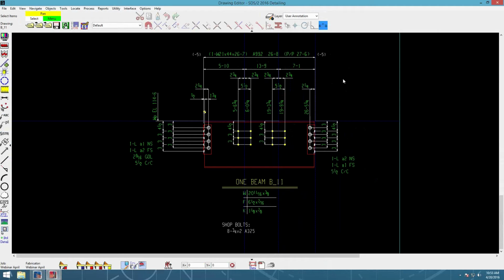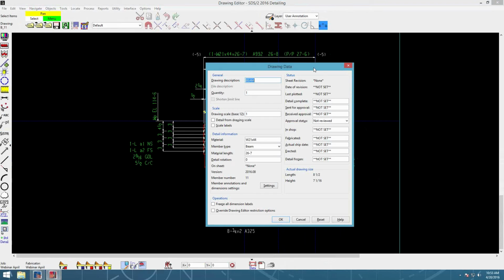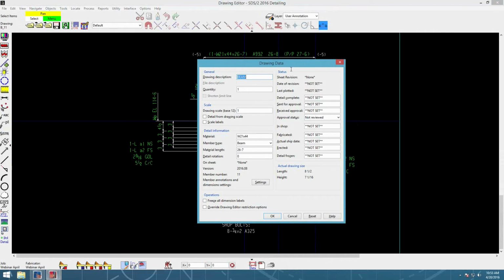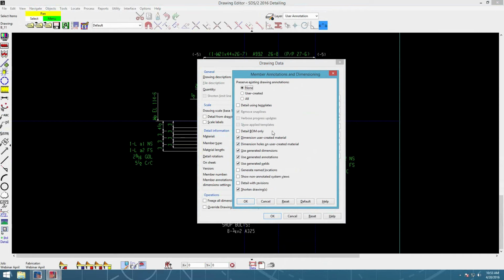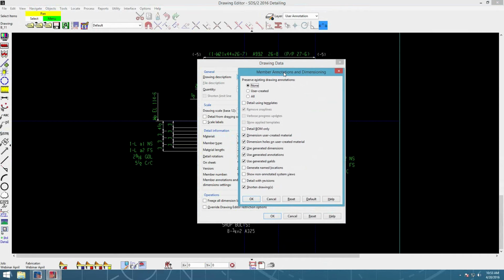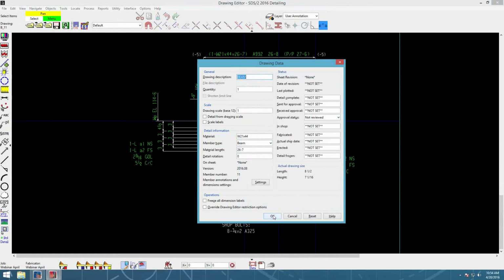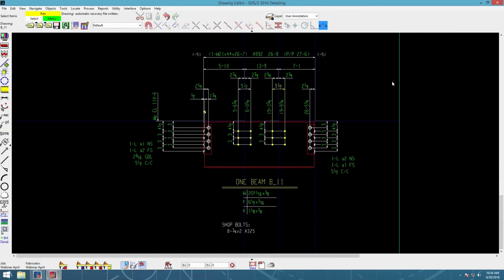You can adjust the detailing options from within the detail as well. If you bring up your detail data, or your drawing data, excuse me, using your DD on your keyboard, you can see that there's a settings button in here as well. This will allow you to modify the information here. From this point on, if you only want to detail BOM only, you can turn that option on and say OK, and it'll save that information to this specific drawing.